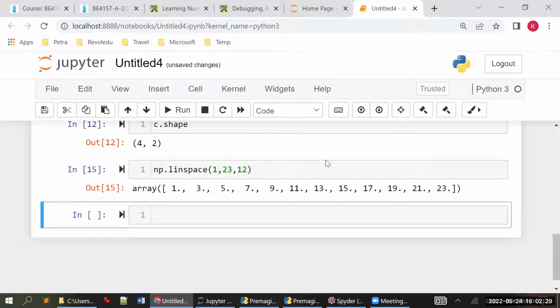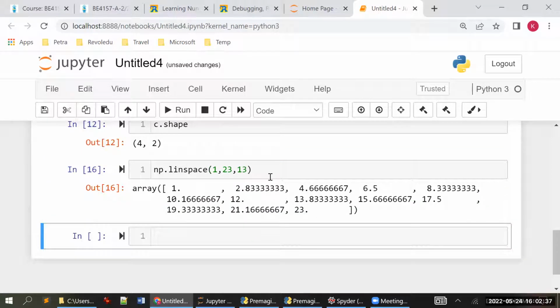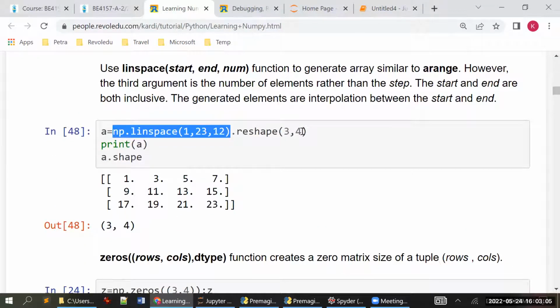Clear? What happens if instead of 12, I make it 13? Let's try. It will divide equally. So now you can see linspace is linear space, meaning you can divide between 1 to 23 equally. Clear? Of course, with that you can reshape again.